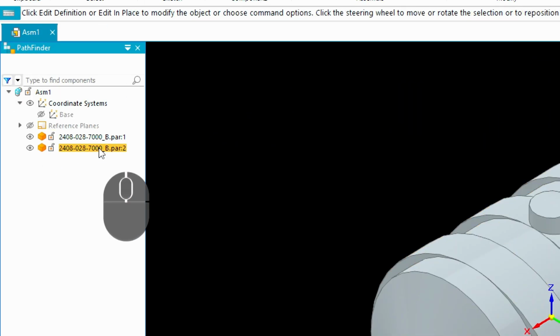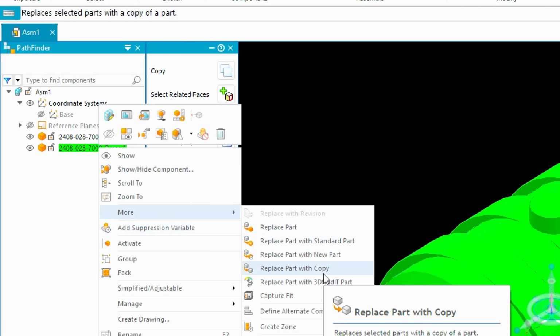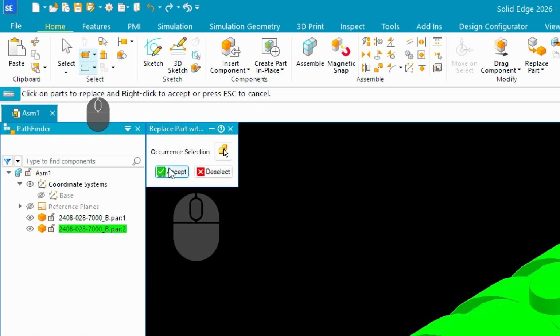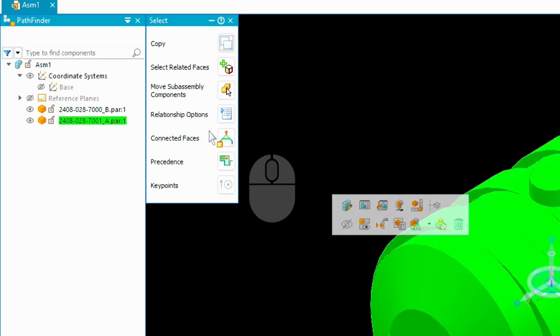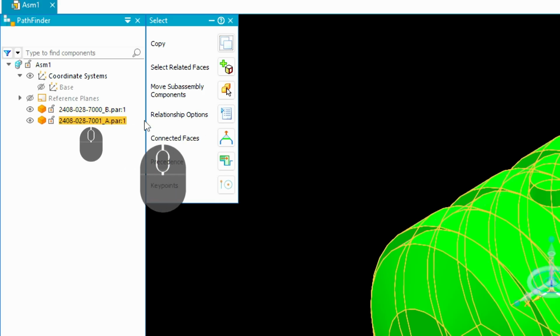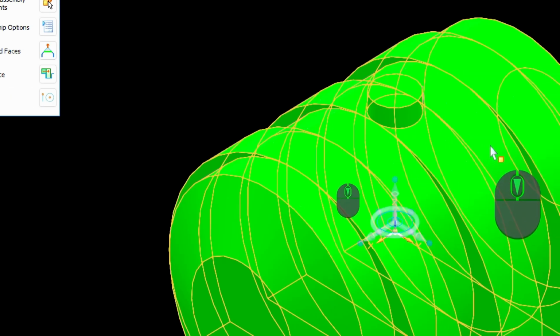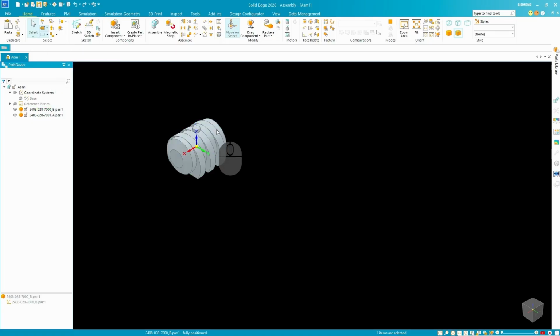I'm going to right click on one of those parts, go to More, and choose Replace Part with Copy. And I'm going to click Accept. Just give it a new name. Okay, so now we have two different parts, 7000B and 7001A. And both of those parts are still identical. Okay, so we're just going to save this assembly.